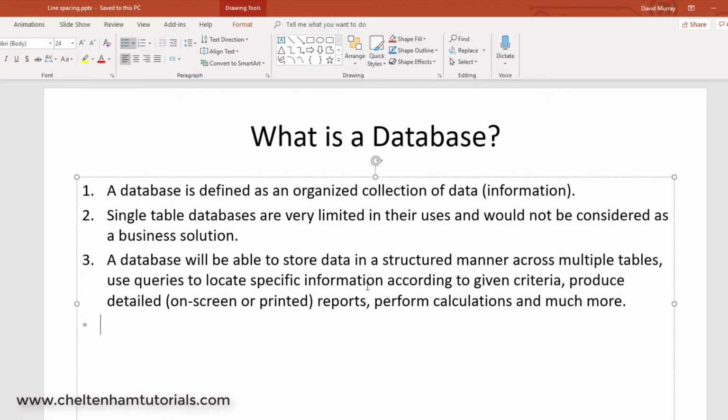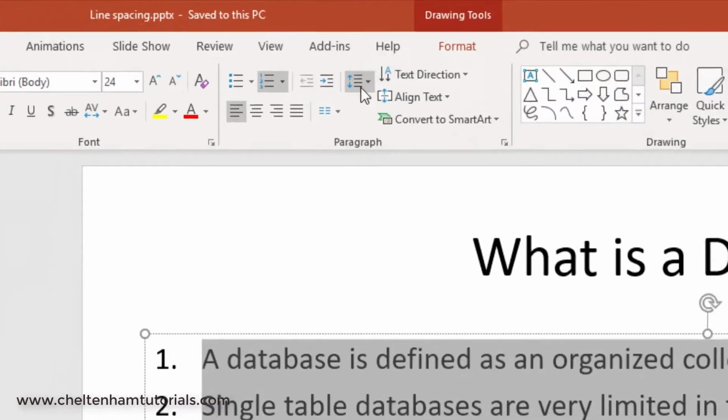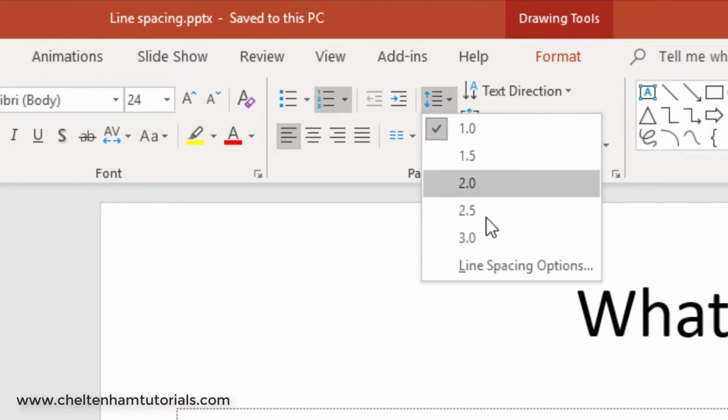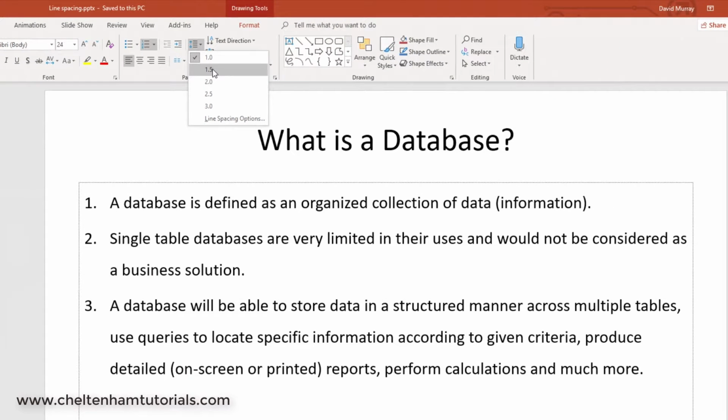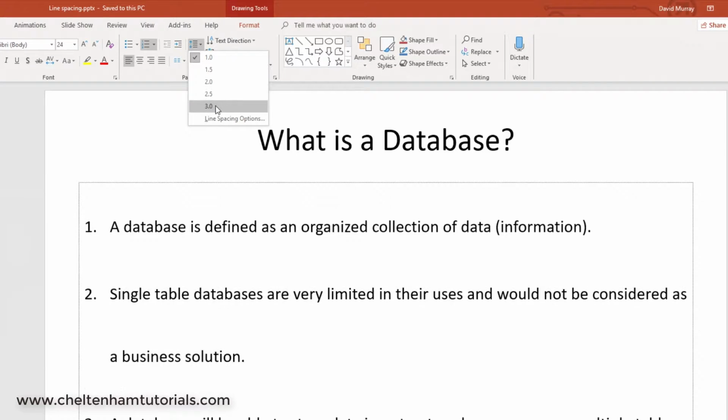So here we've got another slide just using the typical default settings. Now, if I select across these three paragraphs here, and then go up to where it says line spacing and click on the down arrow, you can see there's various options. If I just move across these, I won't actually click. The default spacing is 1, then you can go to 1.5, 2, 2.5, or 3.